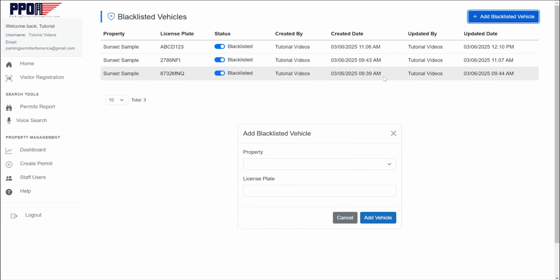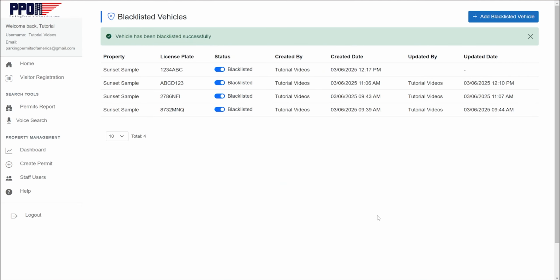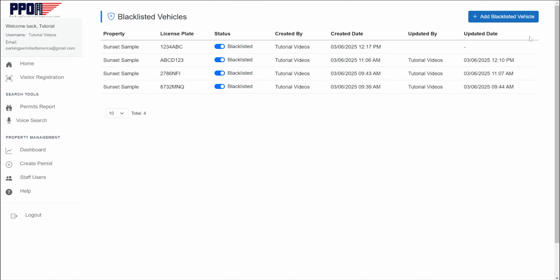Clicking this opens a pop-up window where you can add a new vehicle to the blacklist. If you manage multiple properties, you'll first need to select a property from the drop-down to ensure the vehicle is blacklisted under the correct location. Then, simply enter the license plate number of the vehicle you want to block. Once you click Add Vehicle, it will instantly appear in the Blacklisted Vehicles list below.